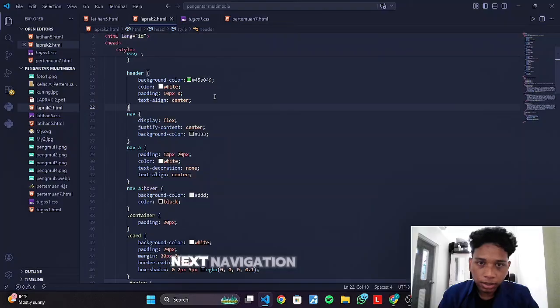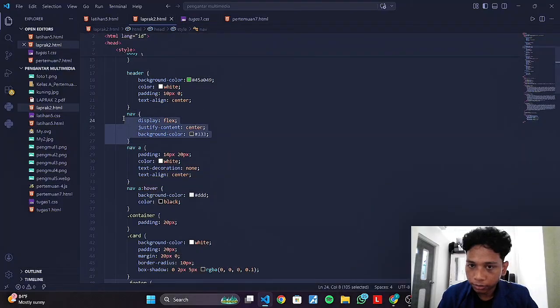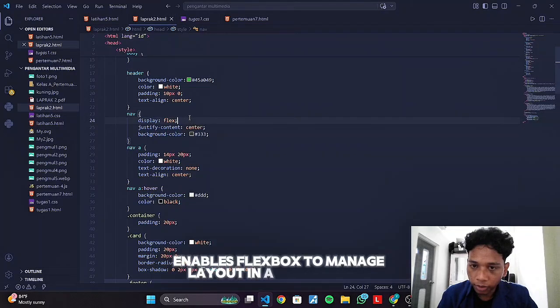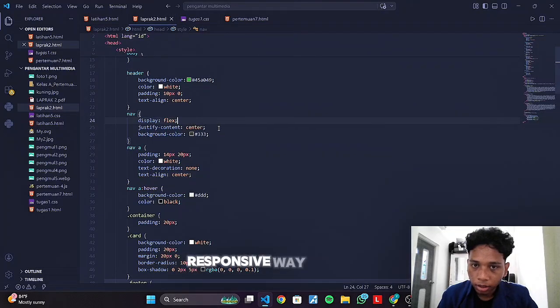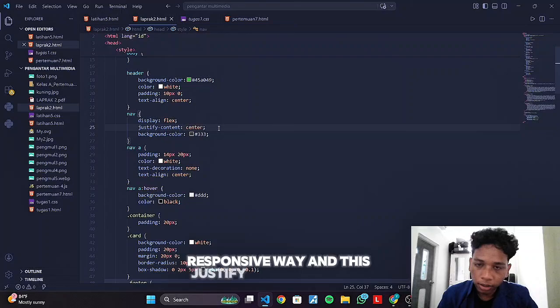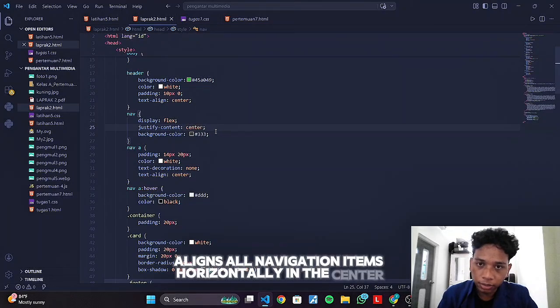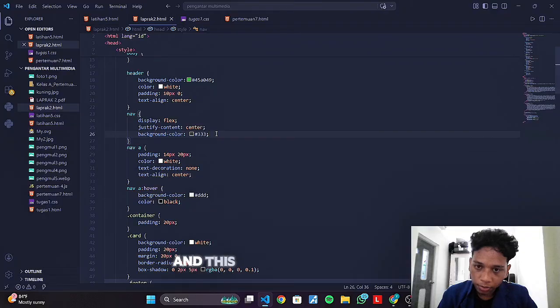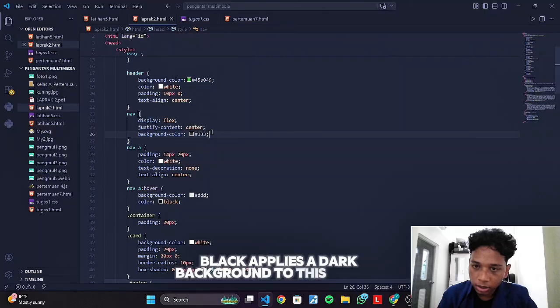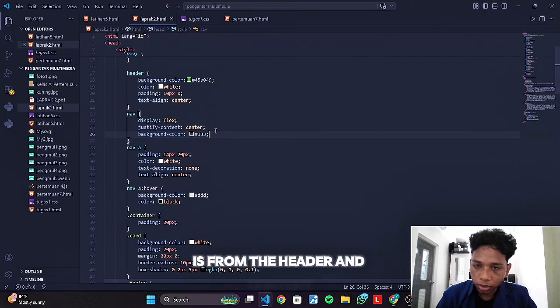Next, the navigation section. This is nav. Display flex enables Flexbox to manage the layout in a flexible and responsive way. Justify-content center aligns all navigation items horizontally in the center. And background color black applies a dark background to separate it from the header and content.